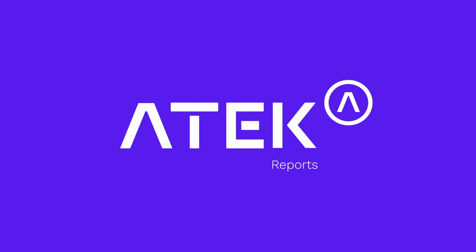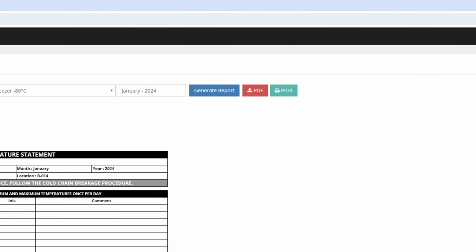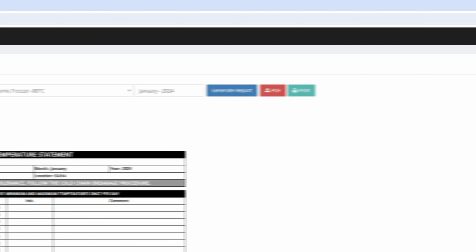Prepare and generate reports. In the menu on your left, select Reports. Once selected, you will have two options, Reports or Data Export. The Reports tab allows you to generate, download, or print detailed reports from a chosen sensor.